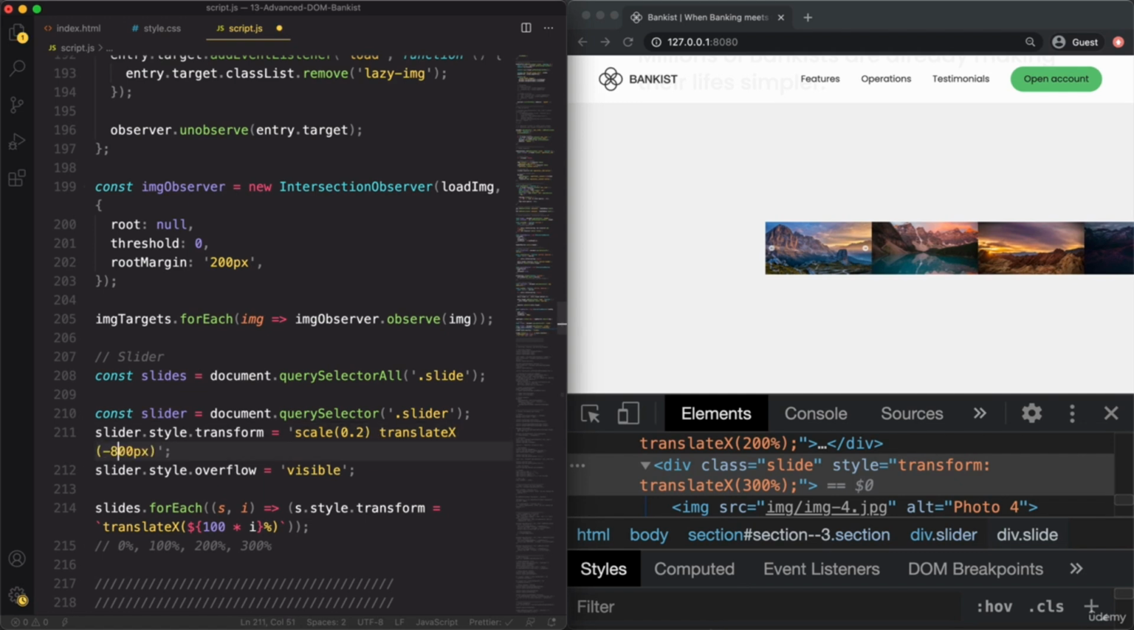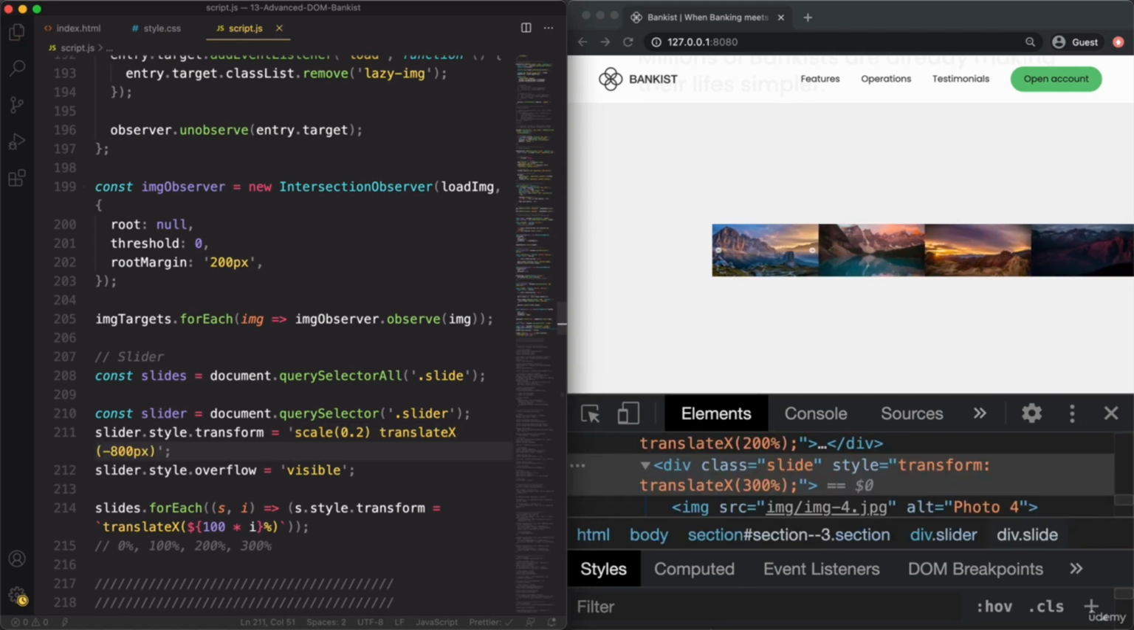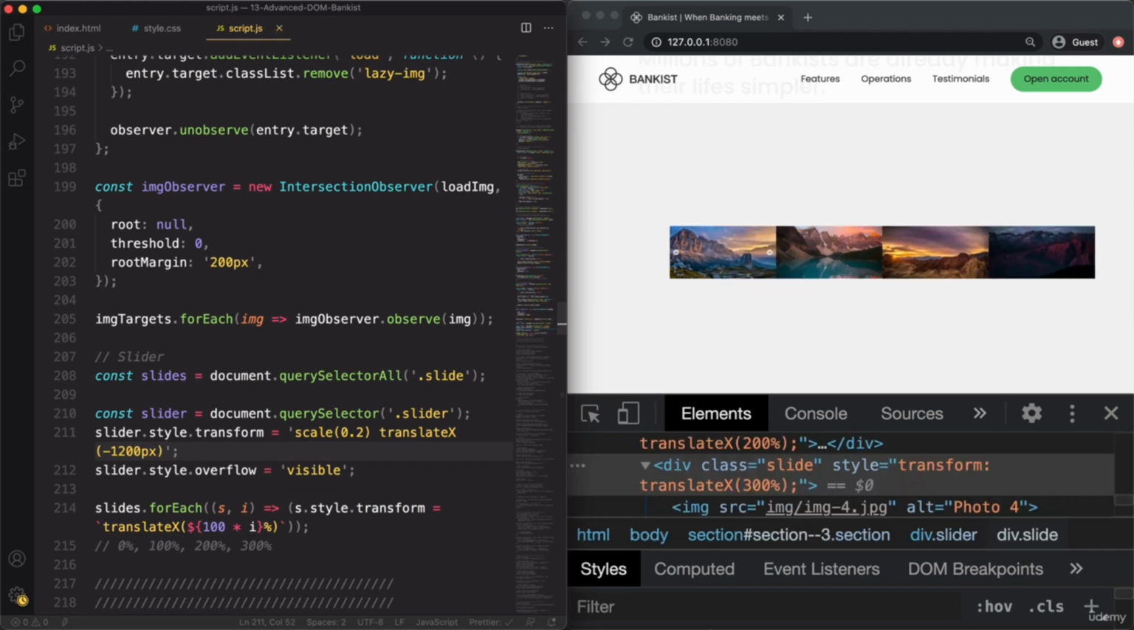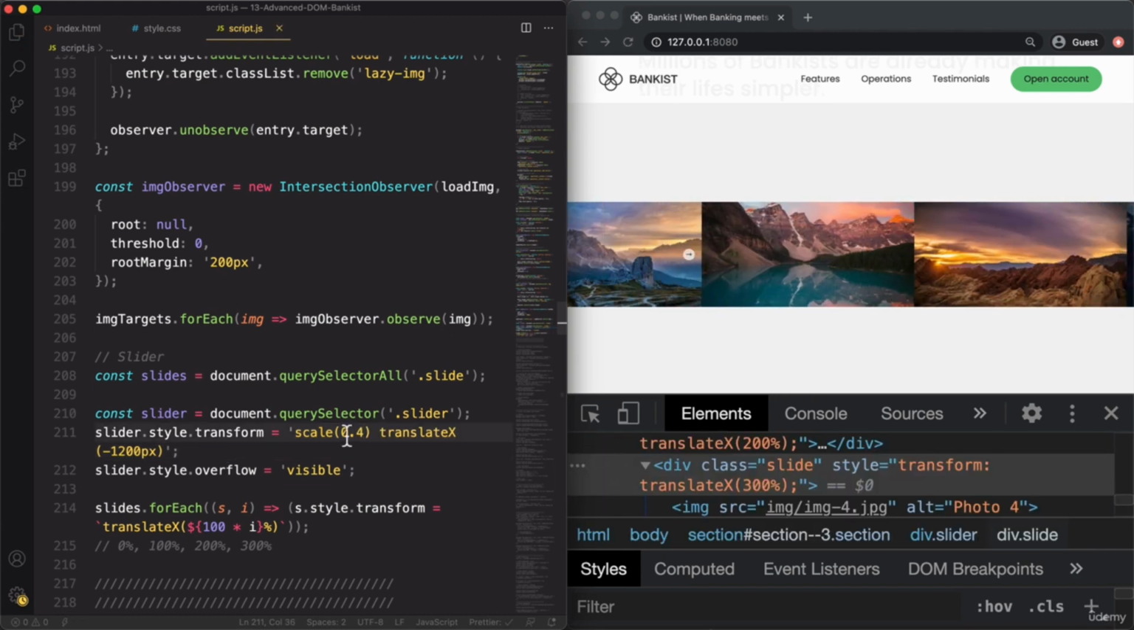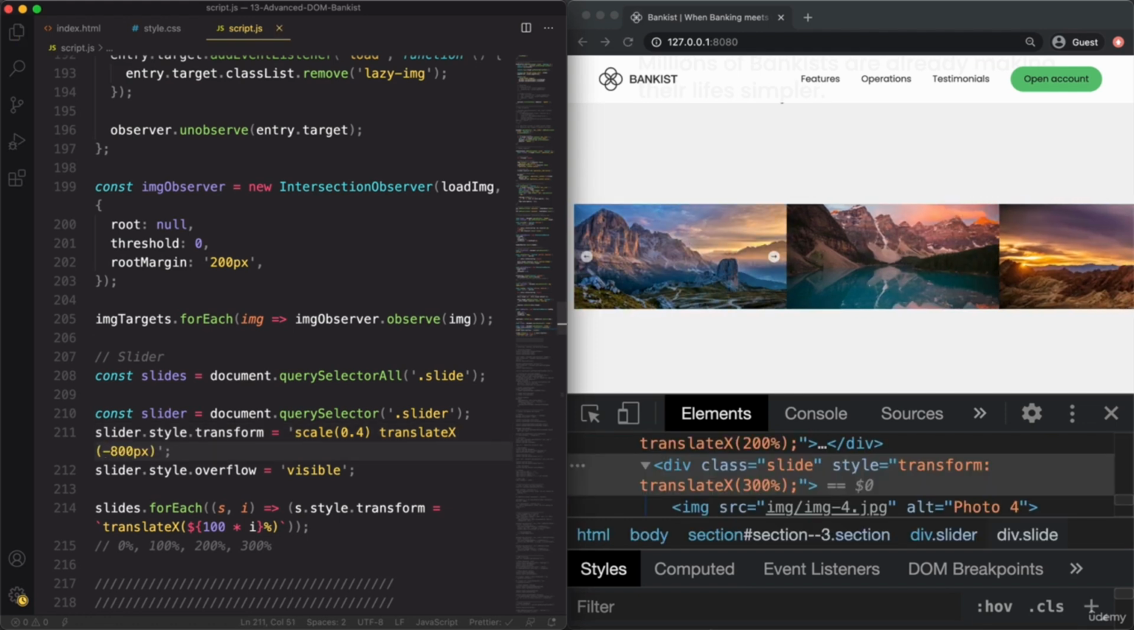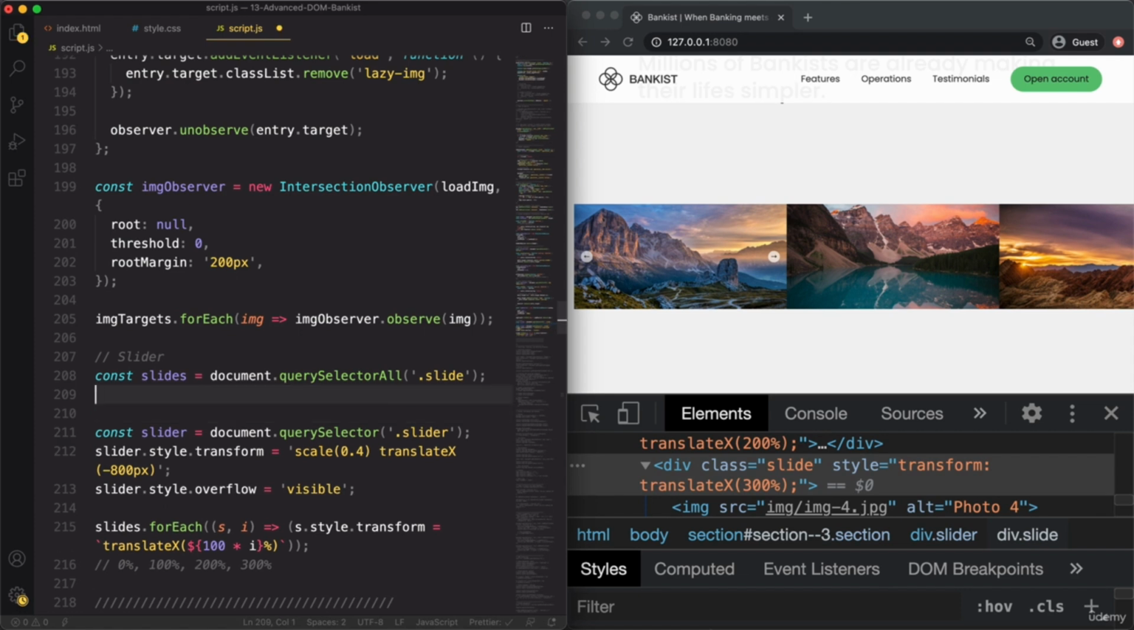So this works. Or we can move it even further. And so now we can make it a bit bigger again. All right. So that's beautiful. That works for now. And then by the end, we will simply remove all of this. Okay. But now let's actually get to work and make the slider work.